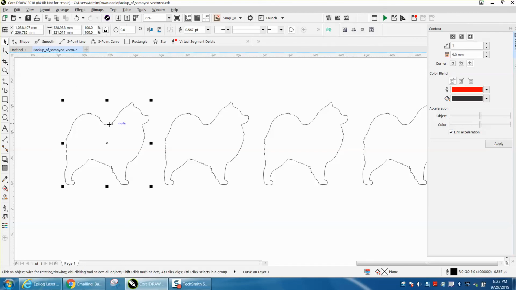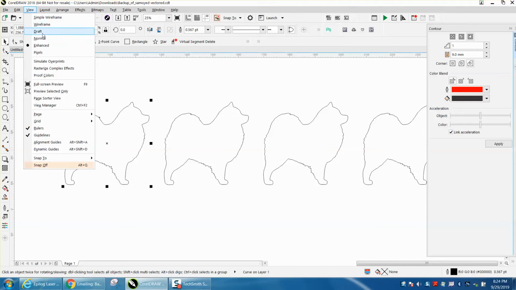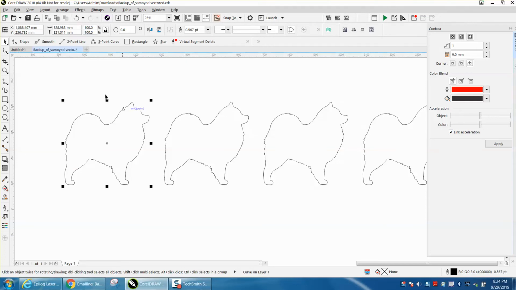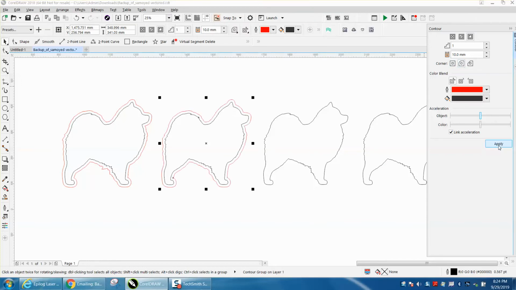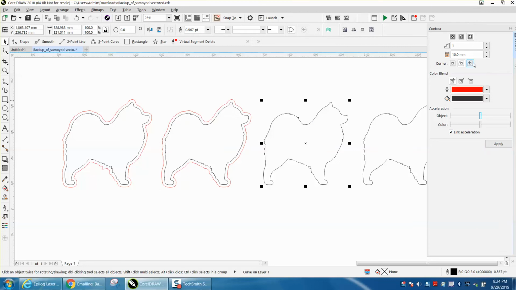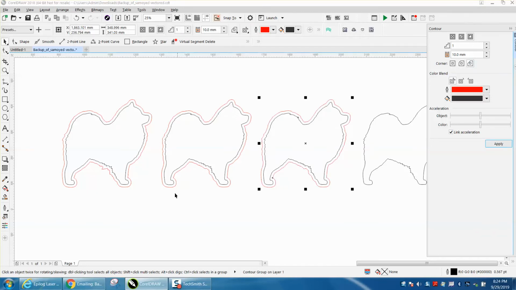First of all, for who I'm doing this for, you were looking at it in wireframe, which I would always look at in advanced or in enhanced. So we're going to do it to the outside, 10 millimeters, with the normal contour, and hit apply. We're going to take this dog and go 10 millimeters with rounded corners to the outside. We're going to take this one and use beveled corners to the outside. So you've got three choices there.